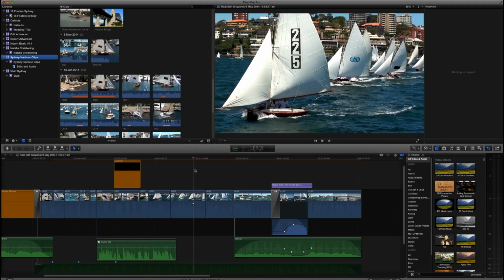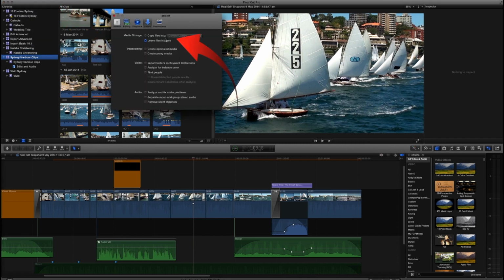Just as a note here, if you import files from iPhoto or from iTunes, no matter what selection you have when you import them, whether you selected leave in place or copy files into the library, Final Cut will always put a copy of the iTunes music or audio or the iPhoto photo into your library.